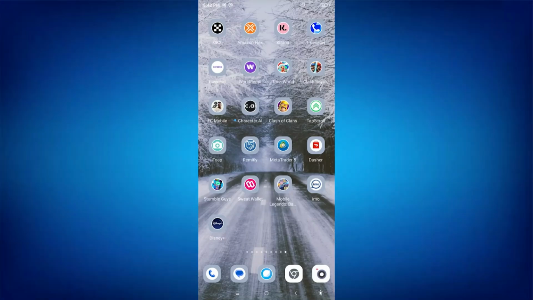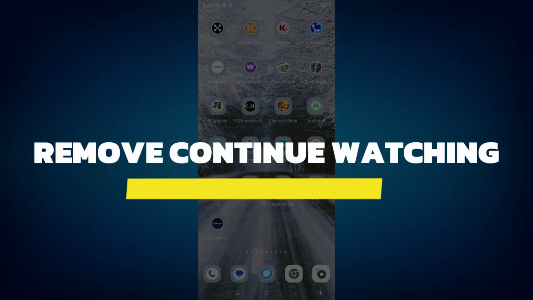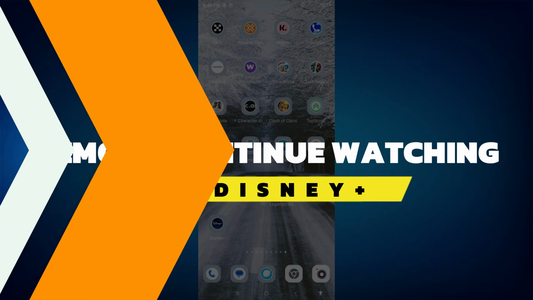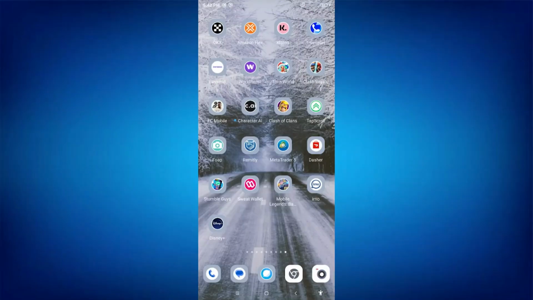Hey guys, in this video, I will show you how to remove something from continue watching on Disney+. Alright, so, let's begin with the video. Now, in this case, if you're wondering how to actually remove a continue watching show on that specific row, well, this one is actually pretty easy.